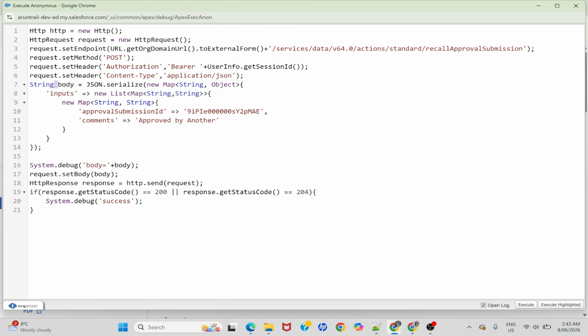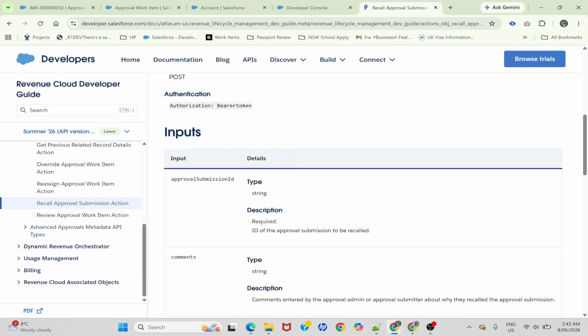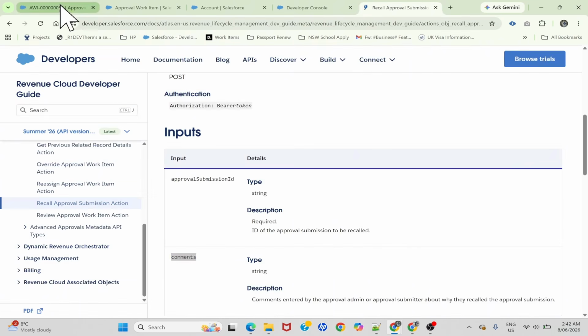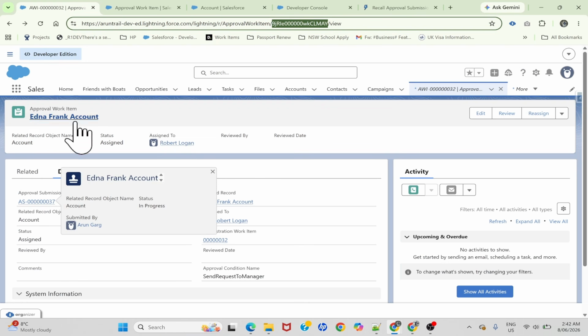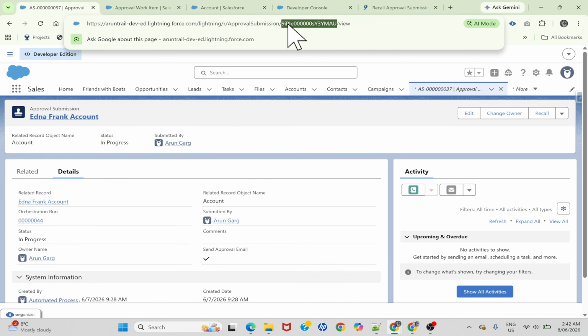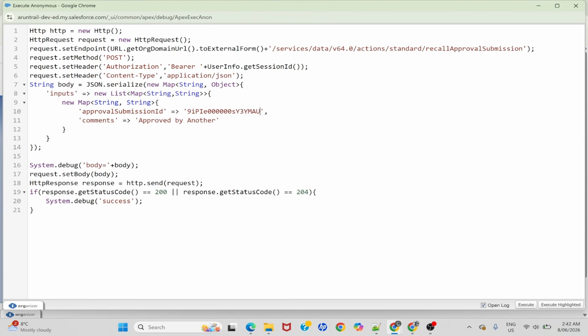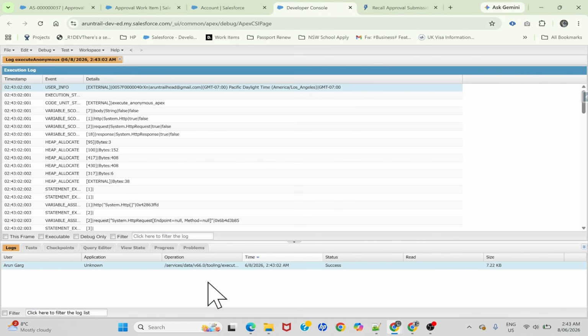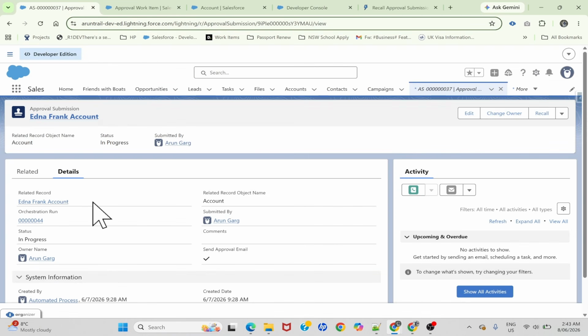So the body, you can see, for the recall we need to provide the approval submission ID and comment. This is my ID, but I will take the latest ID. Okay, this is the ID. Copy this here, and comments: submitted by mistake. Okay, let's run this. Execute highlighted. It ran successfully. Okay, let's go back.